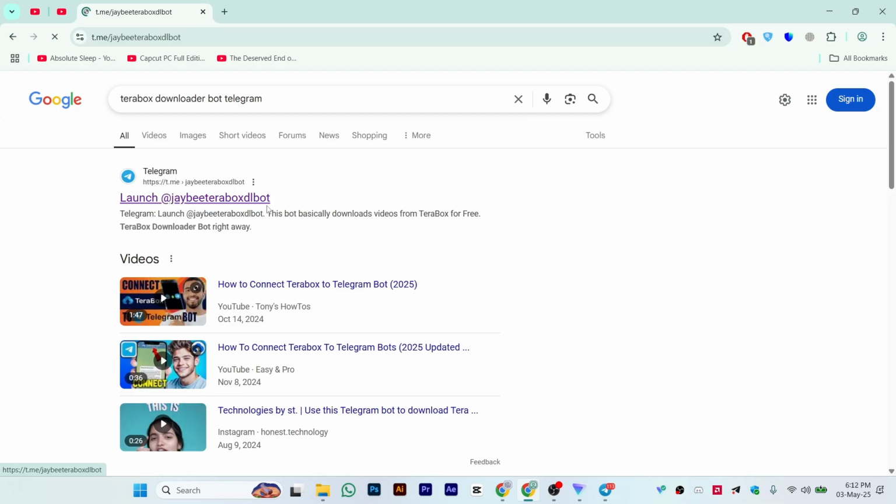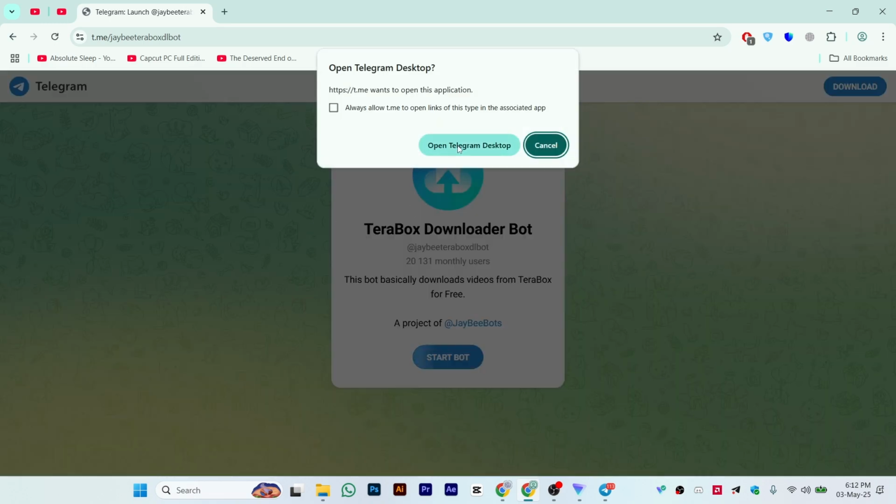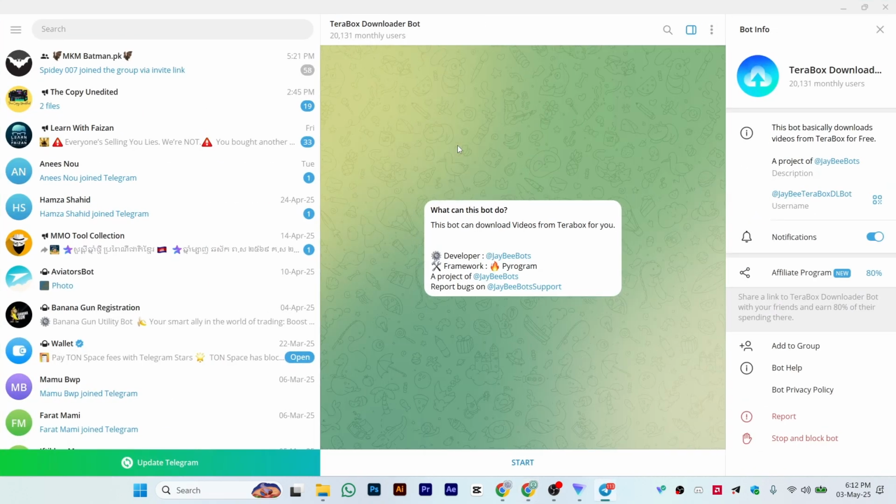So just open it. And once you click on it, just open Telegram app in your mobile phone or in the desktop, doesn't matter. And once you're in this section, just click on the start button.